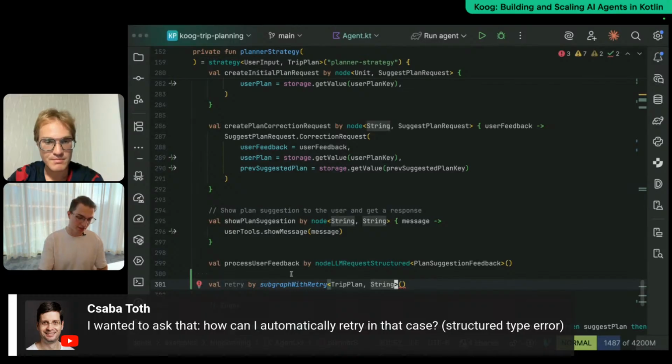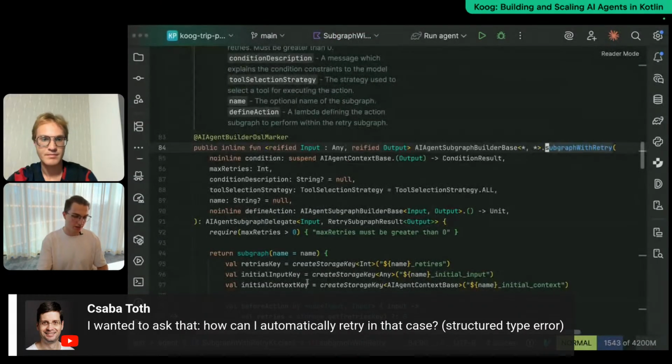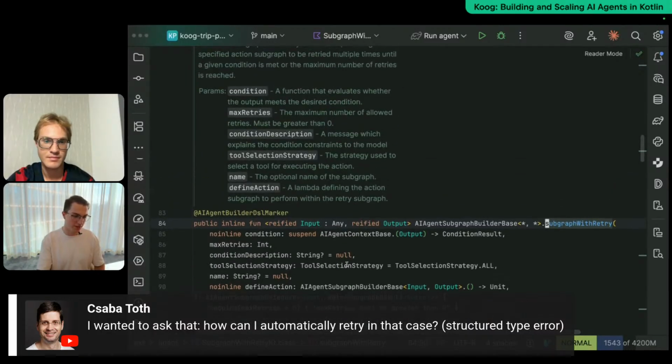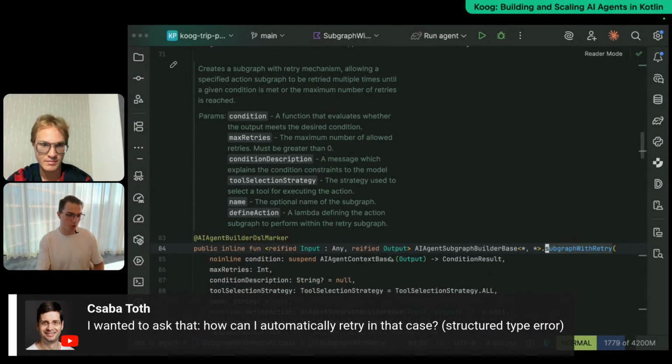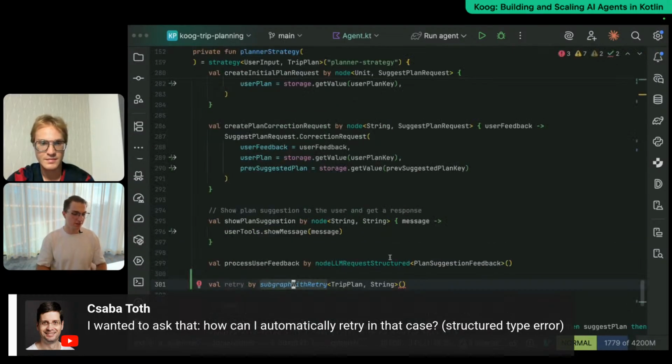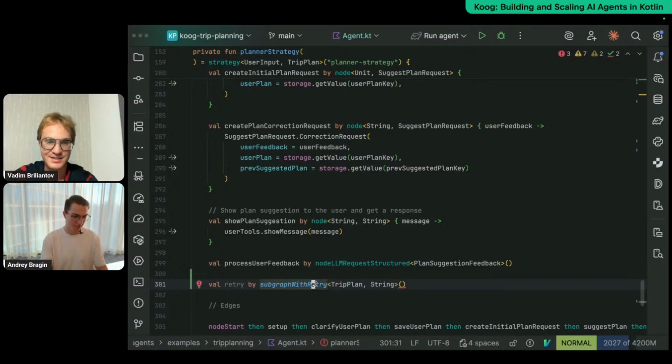And again, it's similar to subgraph with task, and you can check the definition. You can check the KDoc for the parameters that you need to pass here and what this subgraph with try exactly does. So unless the condition about the output is true, it will retry anything that is wrapped in this subgraph. So that's the solution for the question that is being asked.